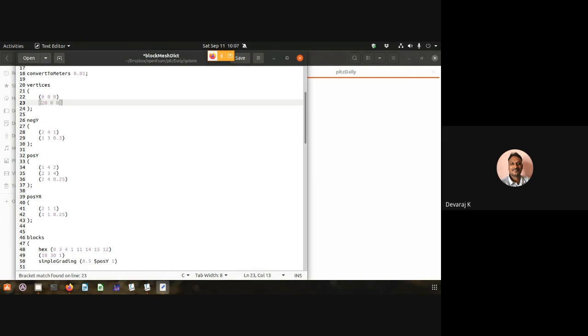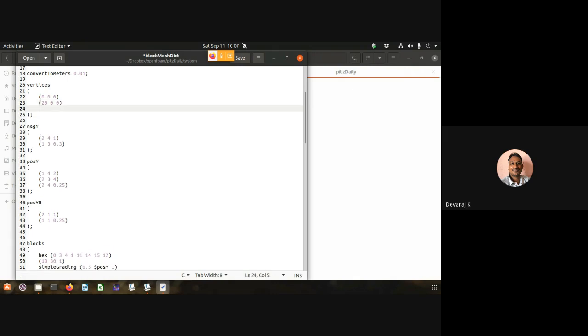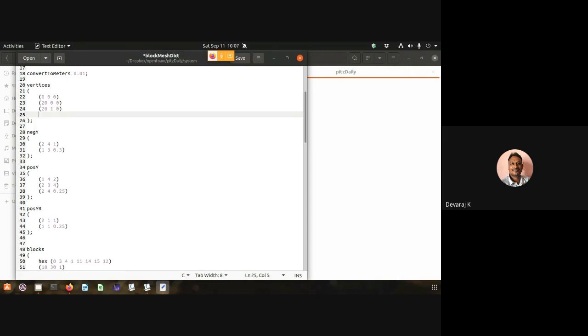Okay, next press enter. So next, the third point. Always try to open the bracket and close the bracket, then do the editing. It is 20 space 1 space 0. Then press enter. Then define the next vertex. I'm trying to define the vertices.